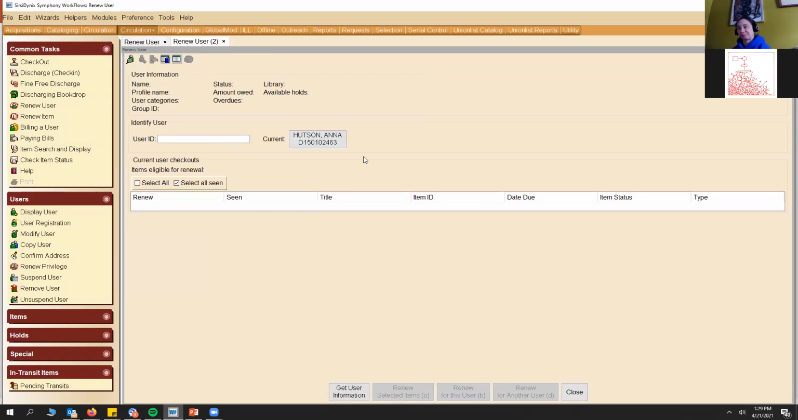So in Renew User, this is a tip for people who are dealing with users who have a lot of checkouts. So maybe I think I saw Terry on there, like an outreach department where you're checking out 30 things to a user every time. And maybe you want to renew those items, but you don't want to waste a renewal turn to do it. So you don't want to accidentally renew the stuff that maybe you've just checked out to them.